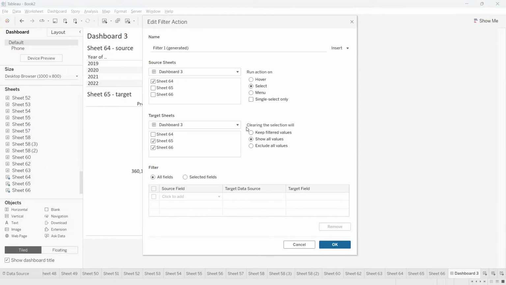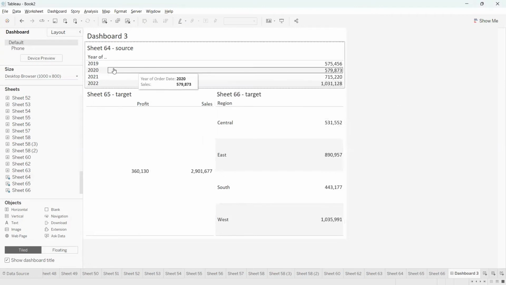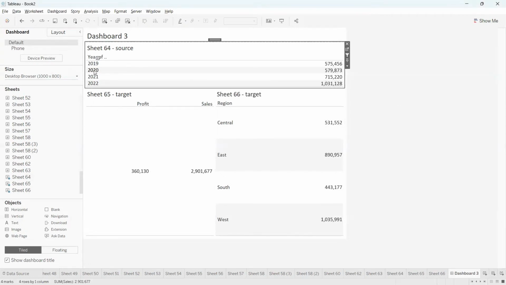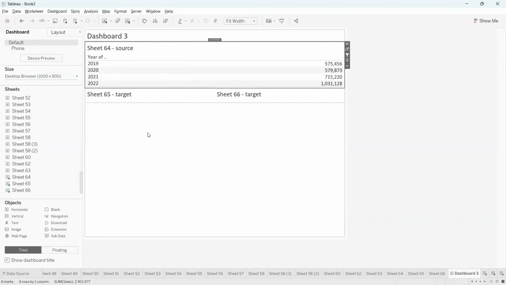Now we will see what options are available on the target side. Till now we have seen the show all values option, right? Now let's see what will happen when you click on the exclude all values option. Exclude all values means when I click on 2020 on the source sheet, the target sheets will show the data corresponding to the 2020 year only. But when you unselect 2020, you see the target sheets disappear. We don't see any data in the target sheets. That is nothing but exclude all values on the target side.